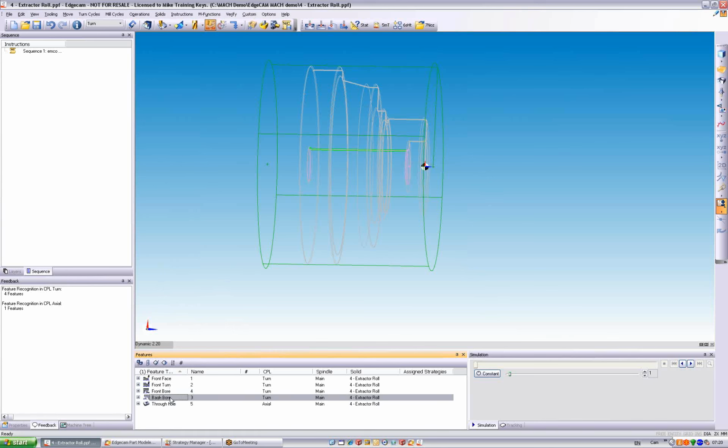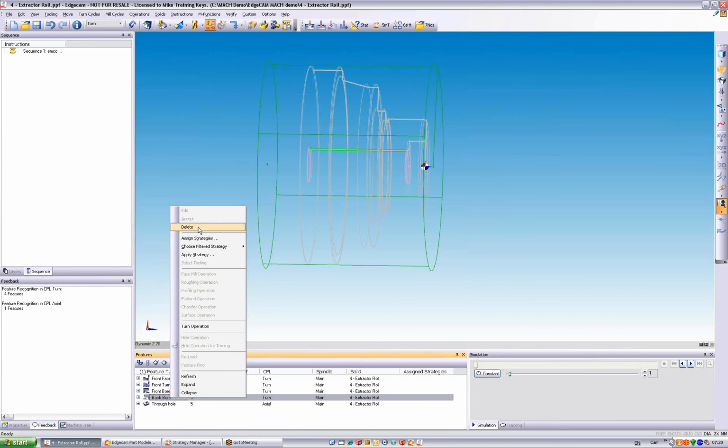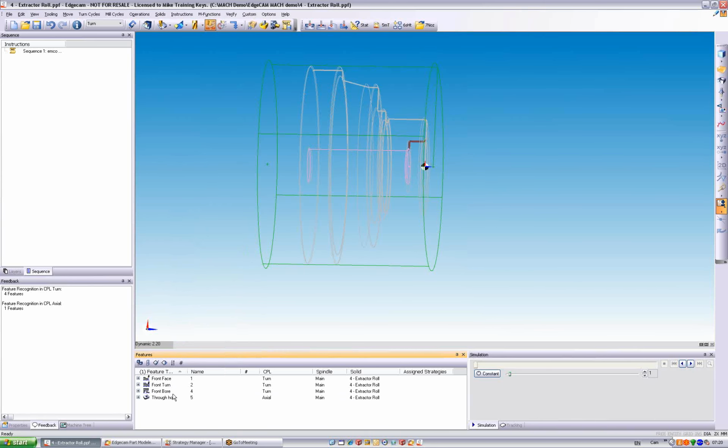So the back bore, I'm going to ask Edgecam to delete that. There's no need for that. But the front bore, which is the counter bore, needs to be machined lastly. So just using drag and drop technique, we're going to slide those around. And so now Edgecam understands we're going to do the face, we're going to do all the turning, we're going to drill the hole, and then obviously bore it. So now I'm going to declare this is my manufacturing order. So we'll see 1, 2, 3, 4, 5, the sequence for this particular procedure.